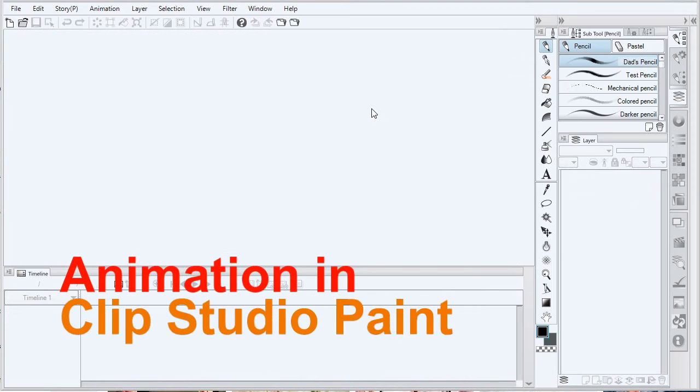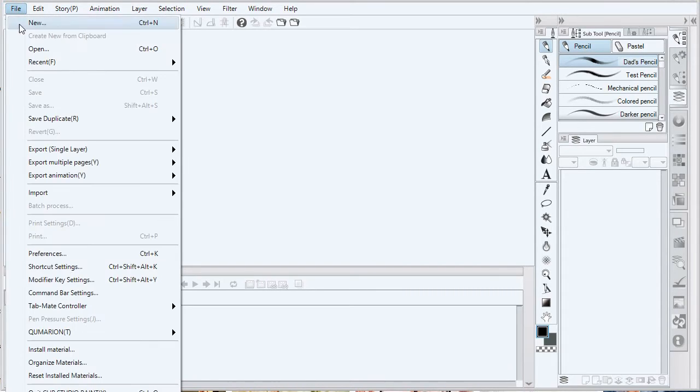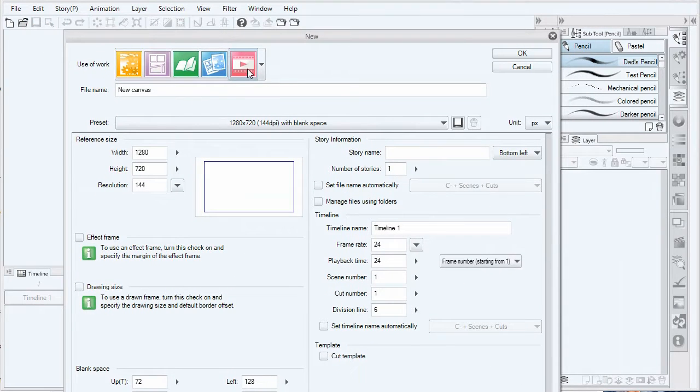Hey guys, this is a very quick introduction to animation within Clip Studio Paint. My goal here is to help people that are familiar with digital artwork such as Photoshop and Manga Studio to get up with animation very quickly. So underneath File, New, you can select the animation and choose the size, and it will start off with the animation settings.